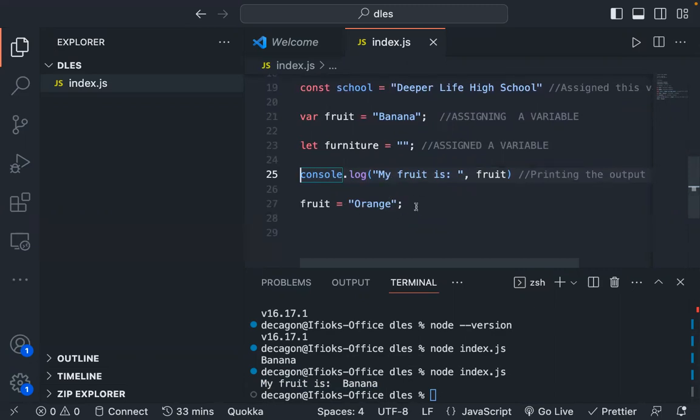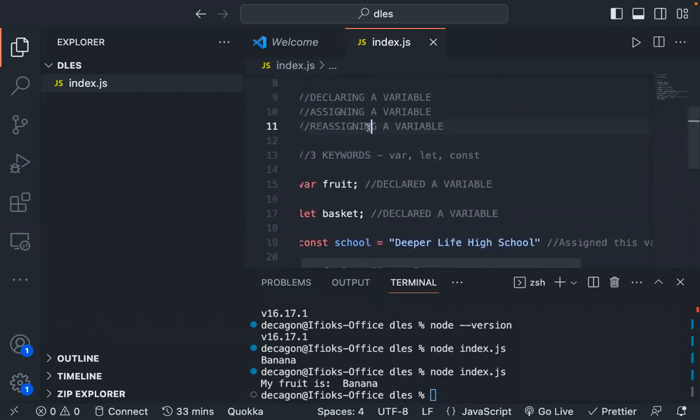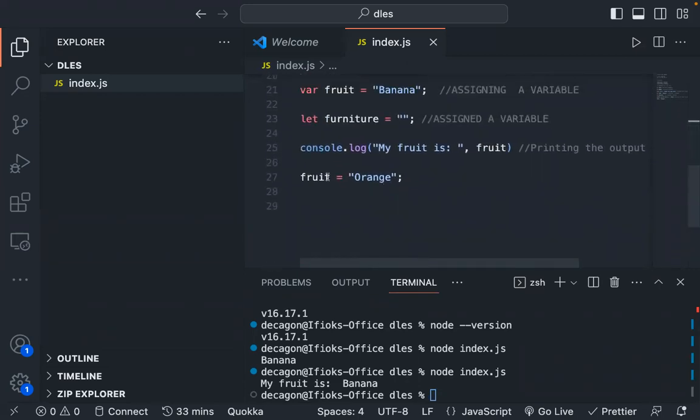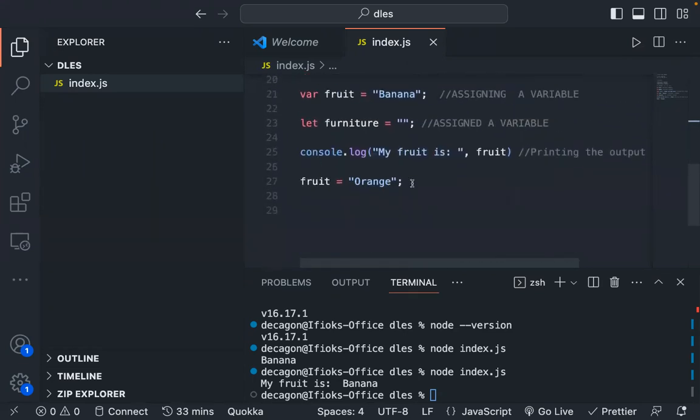But let us say, because you're talking about reassigning a variable, I now came down here and said fruit again. That same fruit that I said was banana, now say fruit equals orange, right? So let us see console.log. Let's see what fruit is. So fruit 2, let's just say fruit 2 is, then we say fruit. We are still console logging fruit.